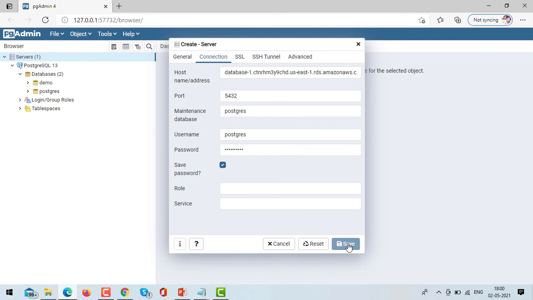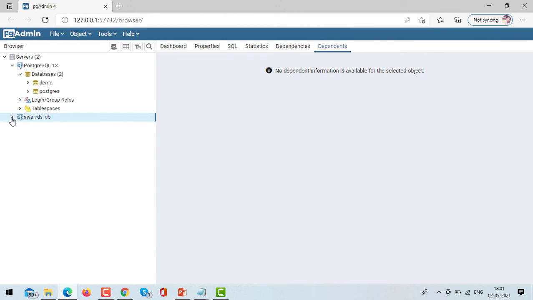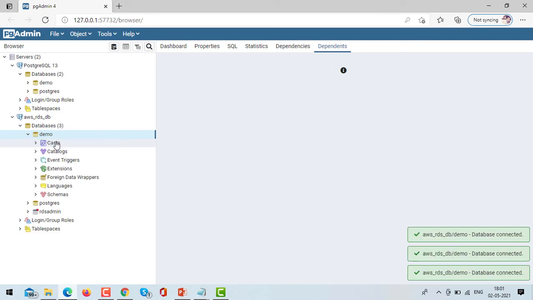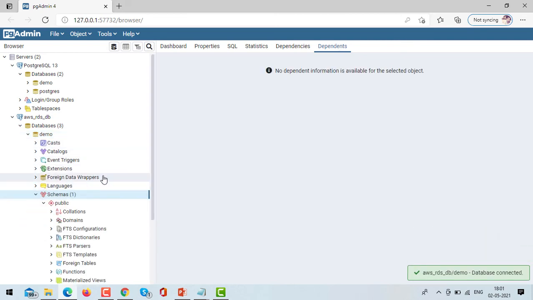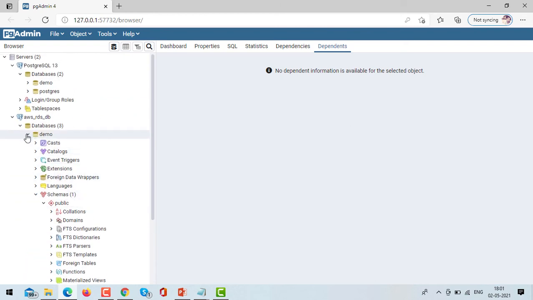Now click on save button. This time you could see it's done successfully. We have connected to our RDS database successfully. Now if you expand this, under the databases section, you will find database postgres and demo as well. Just click on demo database, connected to demo database successfully. Now click on schemas. Under the schema, you will find tables. If you expand this, you will find nothing. So we don't have any table.